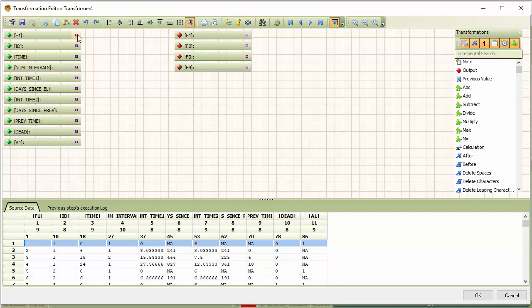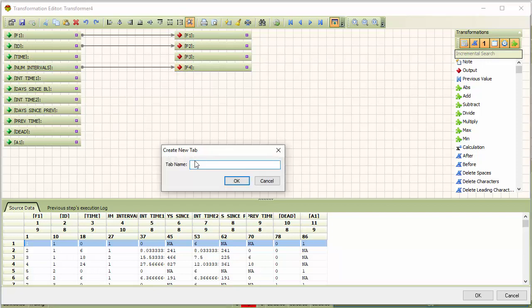When the transformation is very complex, with a lot of objects, navigating it is always difficult. The best strategy is to divide the transformations using tabs. This will not reduce performance.